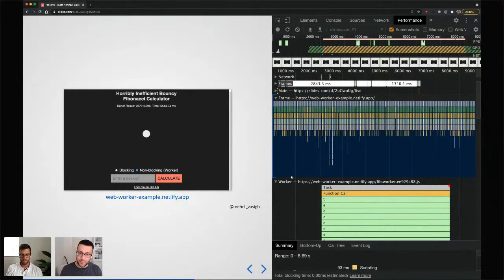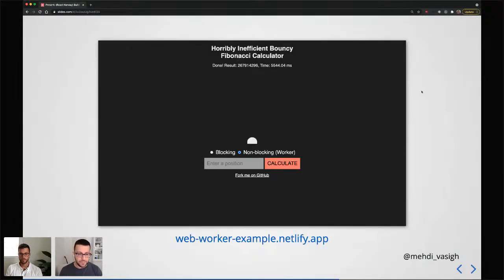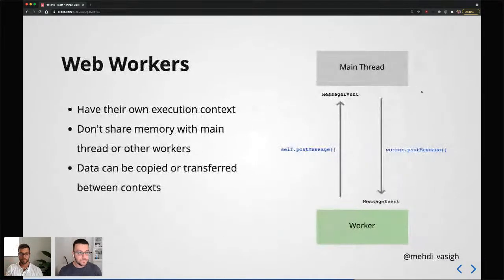Generally, it's not the bread and butter, but it's a really good place to quickly visualize how certain functions are blocking render, and also a really good way to visualize the worker and what it's doing. So hopefully that was helpful. I'm going to continue now.